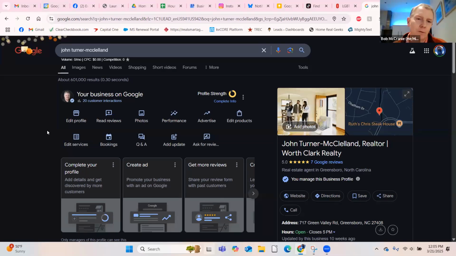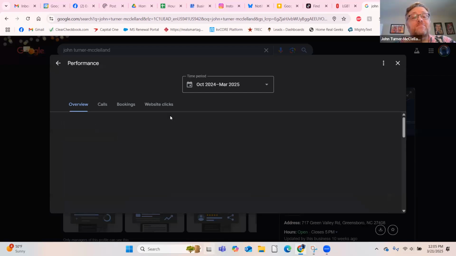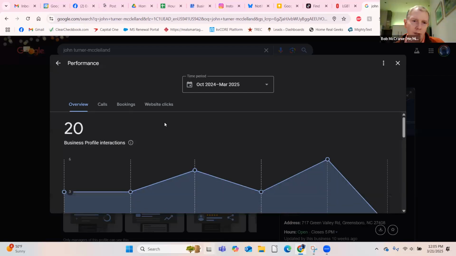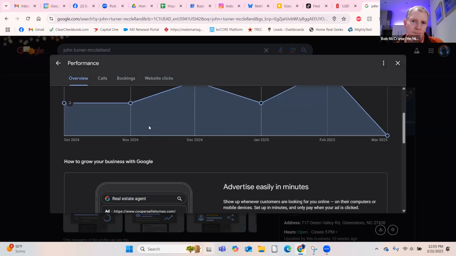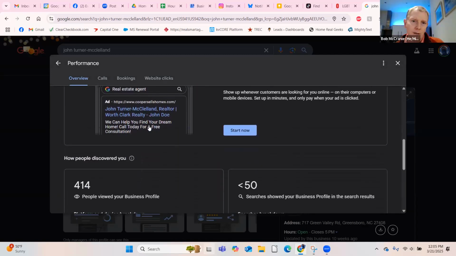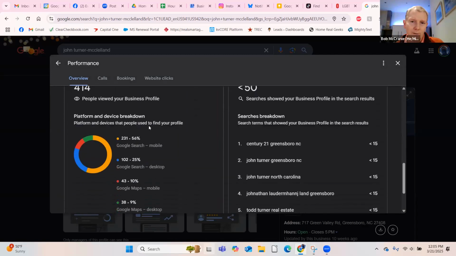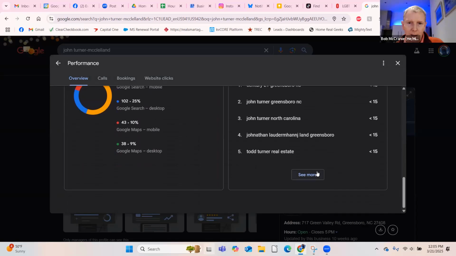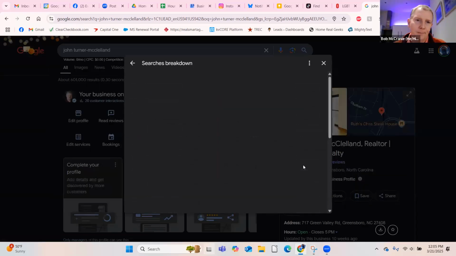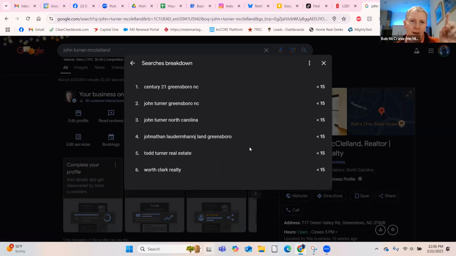Okay, so you're going to go to performance. And you're going to scroll down gently from here. And there we go. Everything you have is under 15. You're going to grab those, but a little lower. Keep going a little tiny bit lower. You're going to see see more. You're going to grab those and put those into ChatGPT.